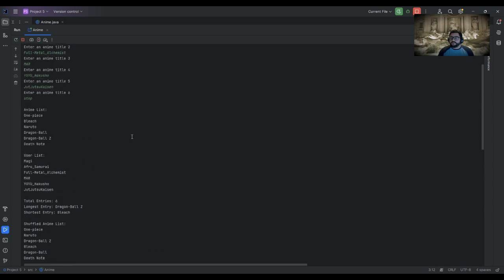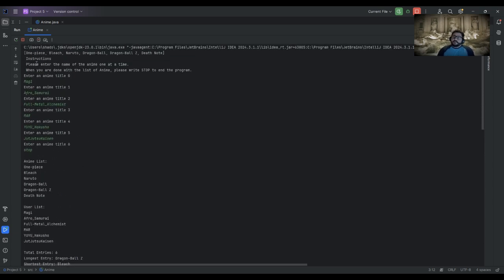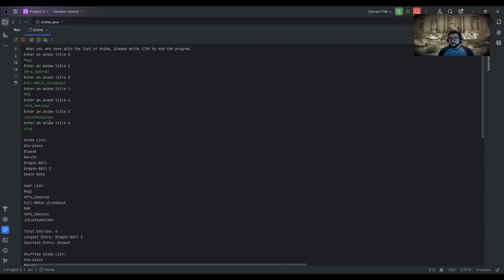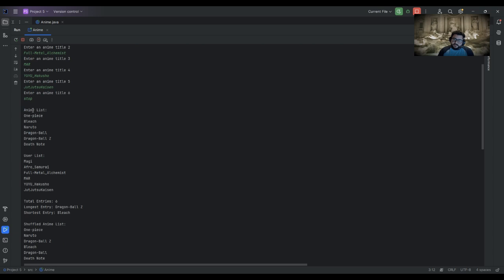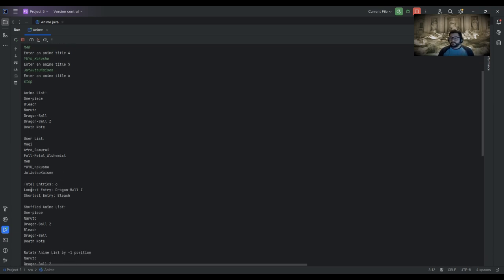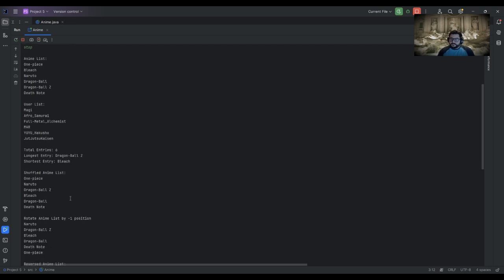Okay, so here is the predetermined list of values that we have already populated. This is going to be our list. Then we're going to have our anime list, which is, again, the predetermined values, and then the ones that we just put in right now, right? So we have a total of 6 entries, and then from our anime list, the longest is going to be Dragon Ball Z, and the shortest is going to be Bleach.